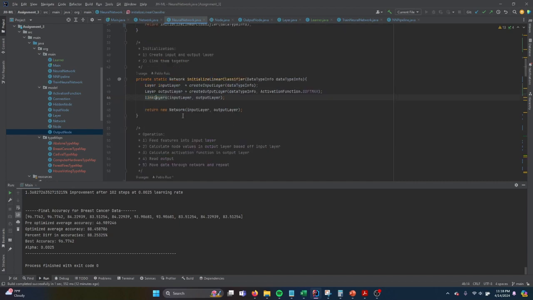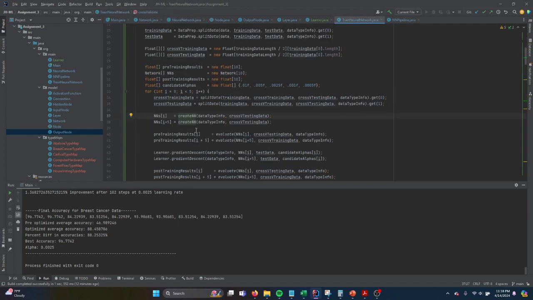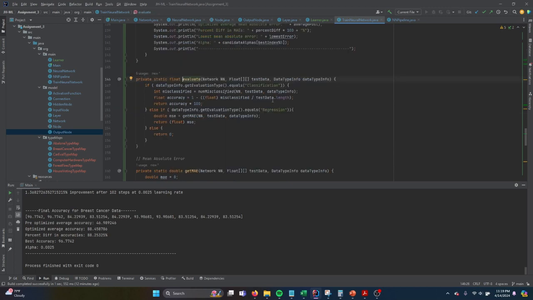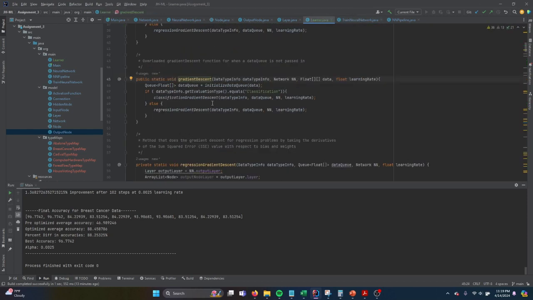So jumping back, moving quickly here, we're creating our neural network, and that's already created. So we have our linear network right there. Unfortunately, only that one, not the other two. So we go right here, and then we evaluate it by calculating misclassified, or also getting the mean absolute error, which you can see right there. We then continue to our learning, which is done by gradient descent.